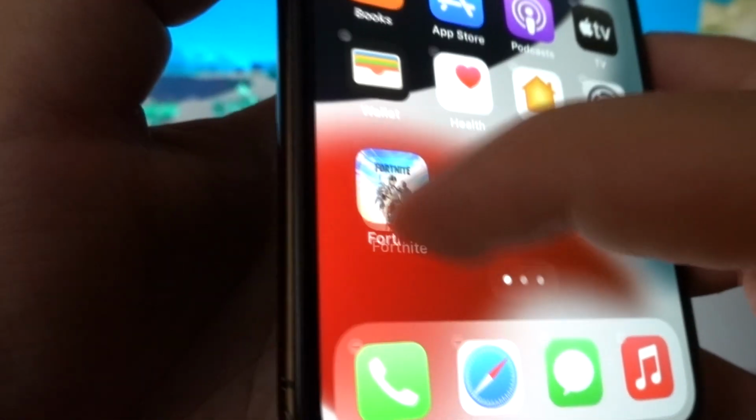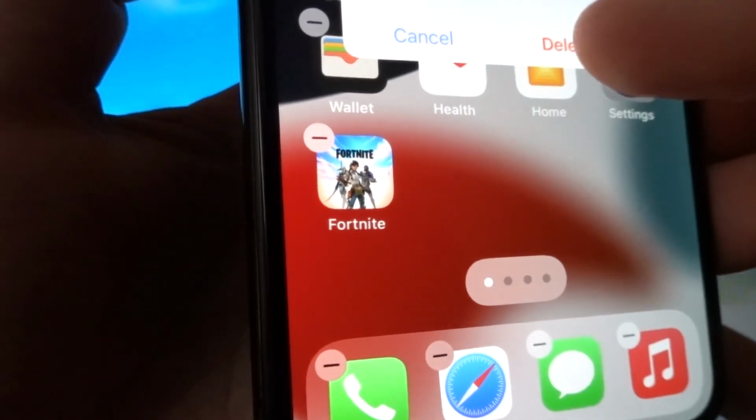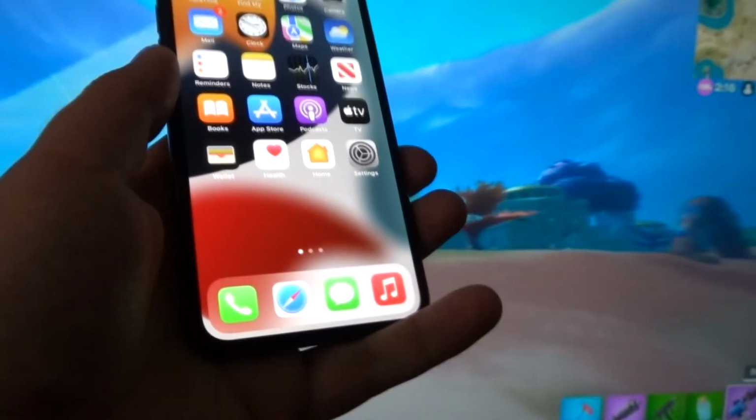So here we go. I'll be deleting this game from my phone, and boom. There we go, boom. Okay. Moving on to the steps.